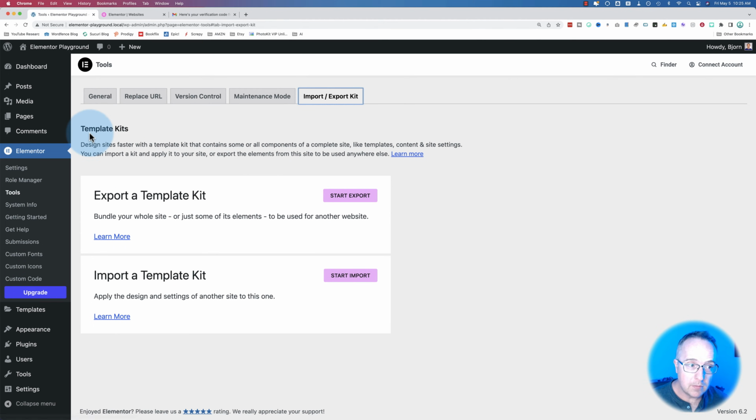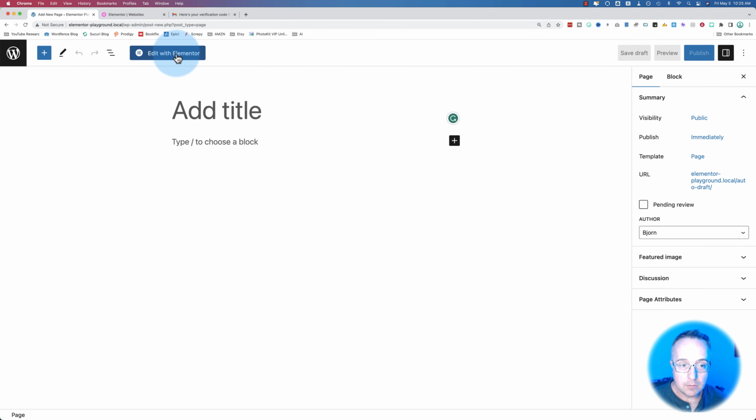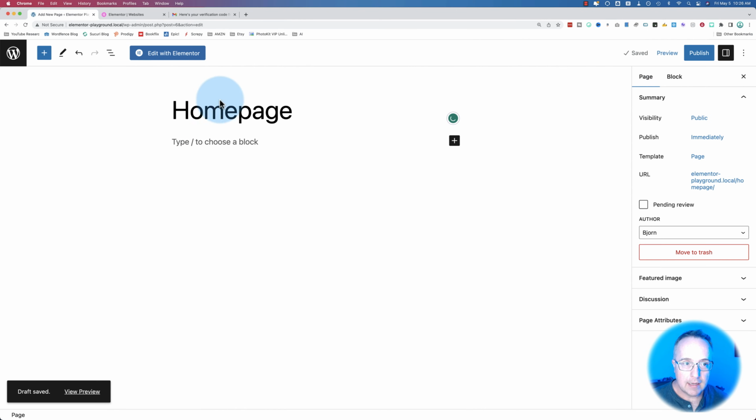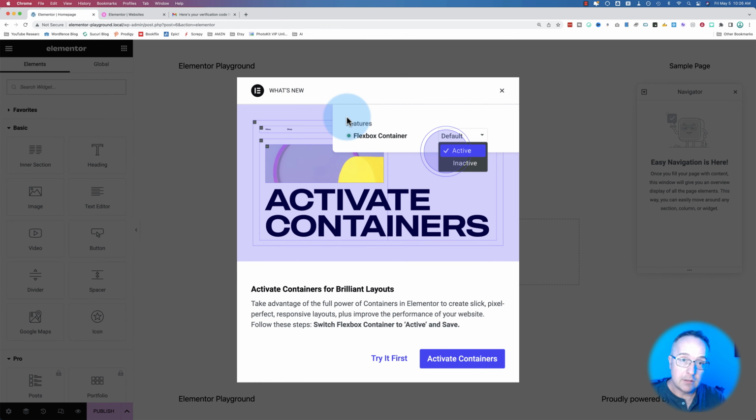To build pages, what you do is you head over to pages, click on add new, click on edit with Elementor, or give it a title if you want. You don't have to give it a title, but then all your pages are going to be untitled dash and some number. So I'm just going to call this homepage, save the draft, and then click on edit with Elementor. And this will then open the Elementor editor. Then you can start using it like you see in all these YouTube tutorials.